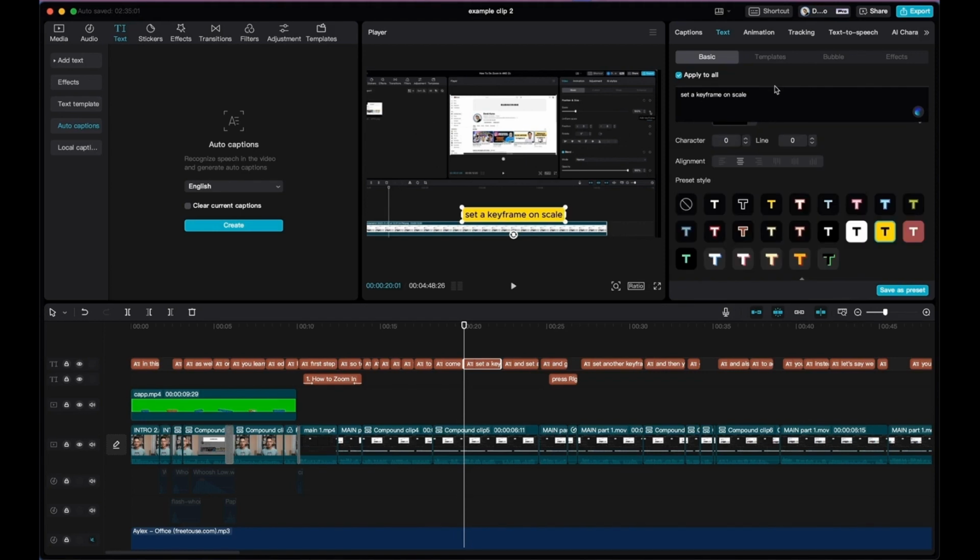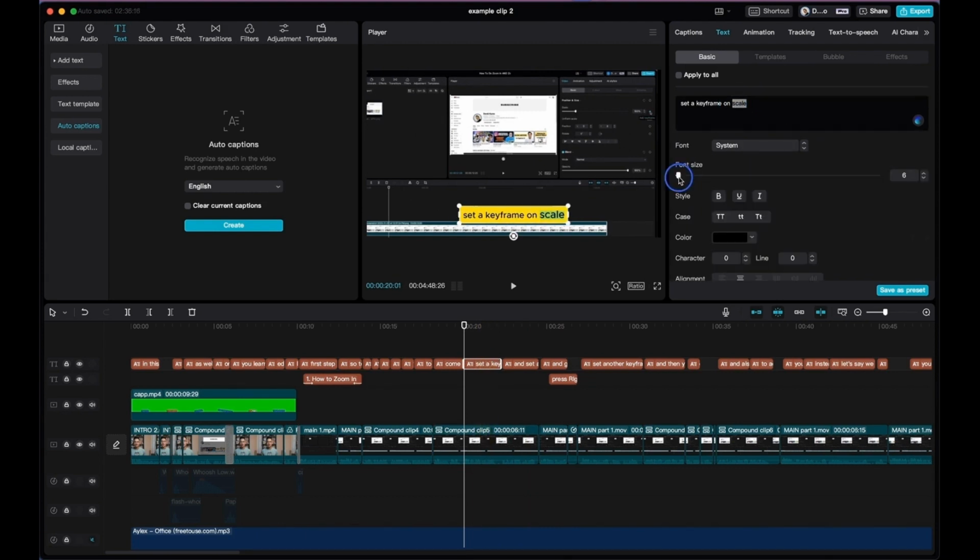So one good thing to know is when you check this box, apply to all, when you make adjustments to one text box, it applies to the rest of the text boxes. Now, if you want to just change a specific line or specific word, what you can do is just click this, uncheck the box, and whatever changes you make after you uncheck the box will only apply to this specific line. If you want to change just one word in this sentence, you can just highlight the word here in the text box, and then you can make that change, and that change will only apply to that specific word.